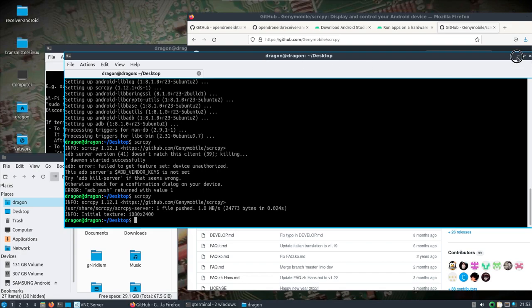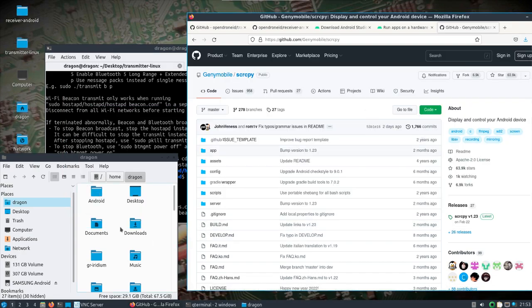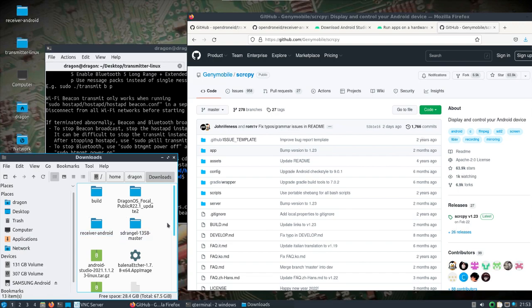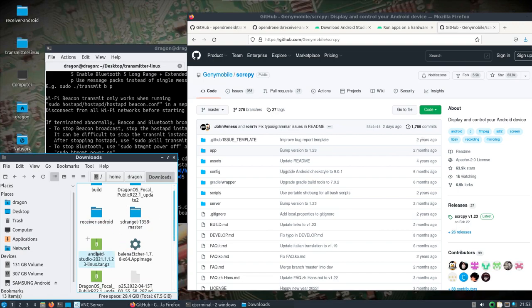Okay, so let's see, that's finished downloading. We'll look in downloads. We will unzip or extract the Android Studio.